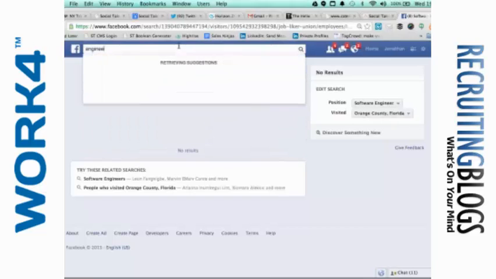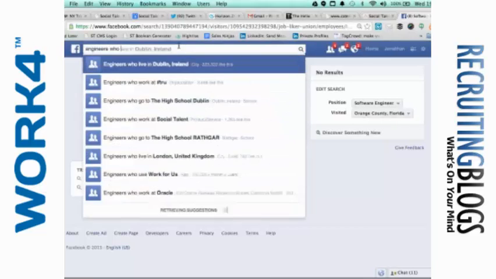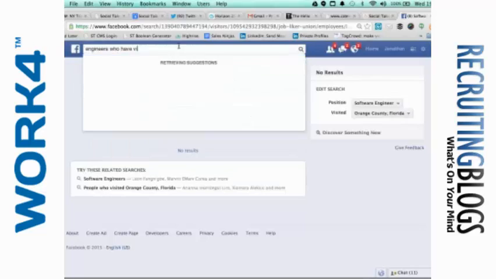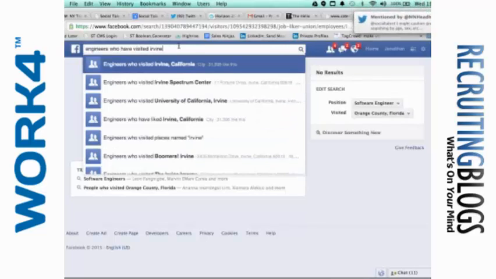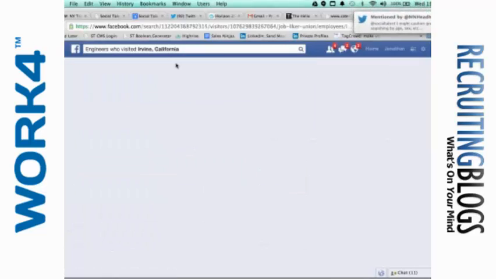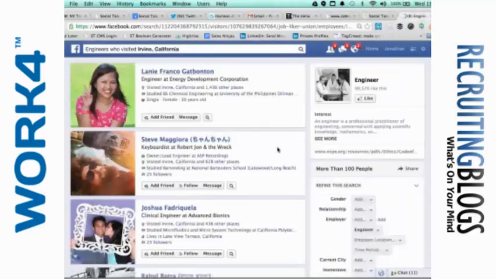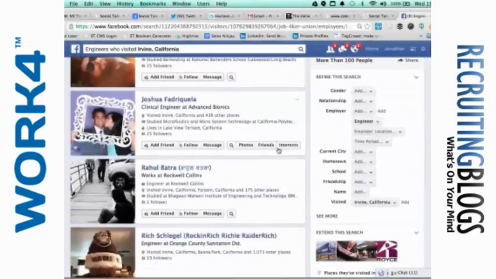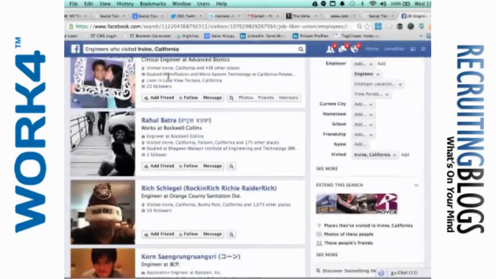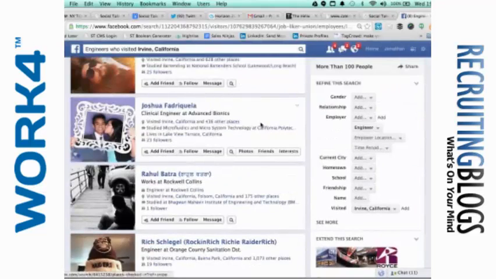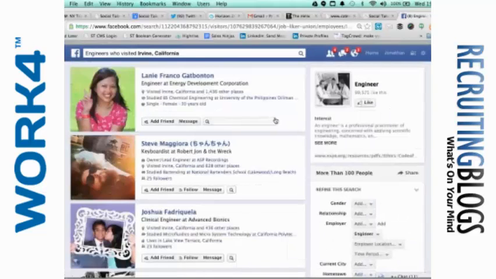What about engineers? You can say Irvine. Ever visited Irvine, California? All right. So visited Irvine, California. Their check-ins, etc., and we get those people here. They might be from the area, but they have visited. So we see this person has visited this place plus 436 other places. So there's some sort of affinity.